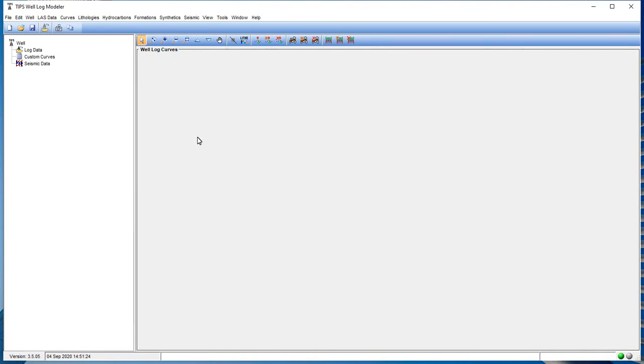So when we go to run the well log model, the first thing we want to do is import an LAS file. Now, you can hopefully see across the top that I've got something that says LAS data. That would be my first clue that that's where I need to start. So I'm going to go to LAS data, and I can say add LAS file.